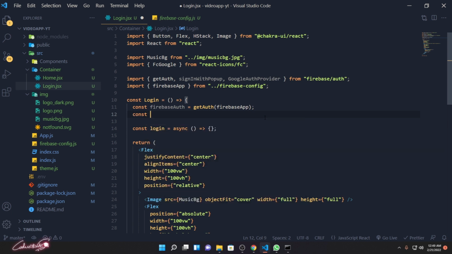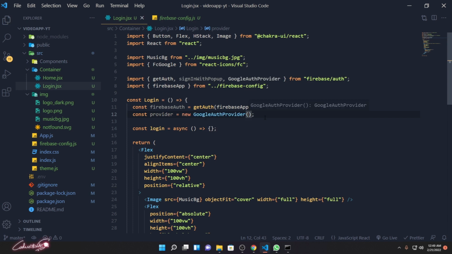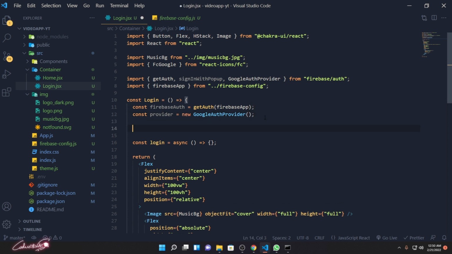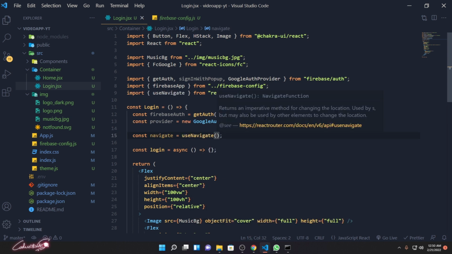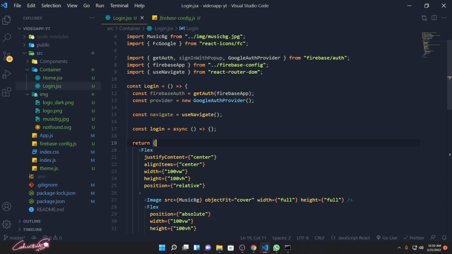Then I need to select which provider I'm going to use. Provider is going to be new GoogleAuthProvider. This is the provider we are going to use, so that will help you to get the auth provider. And I'm going to create one more thing, const navigate, useNavigate, which is coming from React Router. This helps me to navigate to a different location once they successfully log in. That's the hook we are going to use.